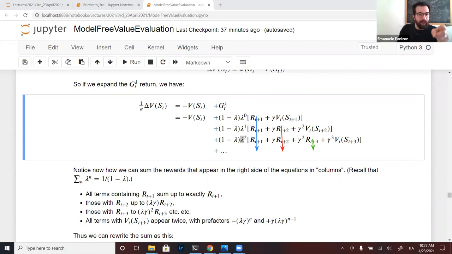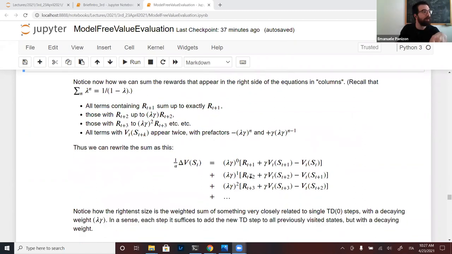Okay. And then the value, you can see that the value actually appears only once, with two terms: gamma v t minus lambda gamma v t. Okay. So actually, all of this strange thing here can be rewritten into this sum here.